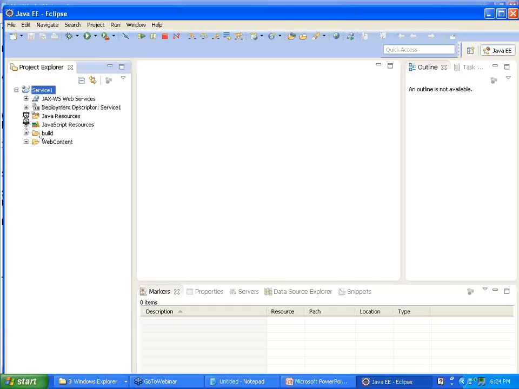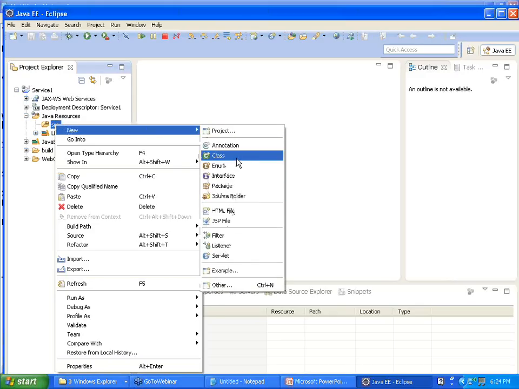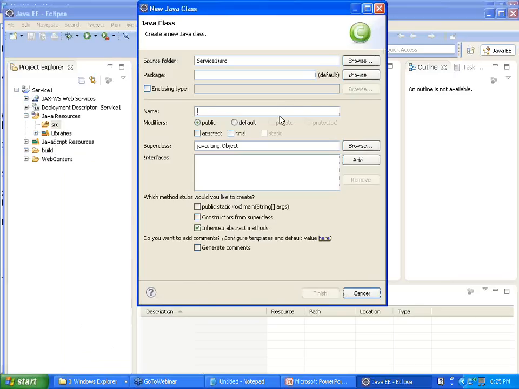This is totally a developer's job. I'm just doing it to show you how a WSDL file gets generated. I right click on the source folder. Okay, new Java class. I'm just going to create a small calculator service which will just do addition and subtraction. I call this package as pkg. You can give it any name.